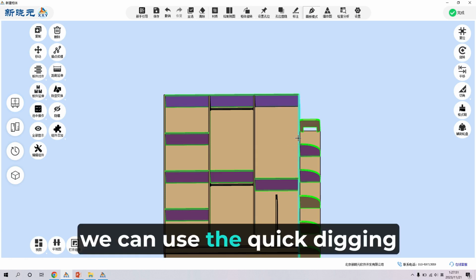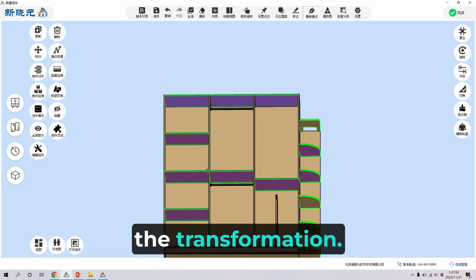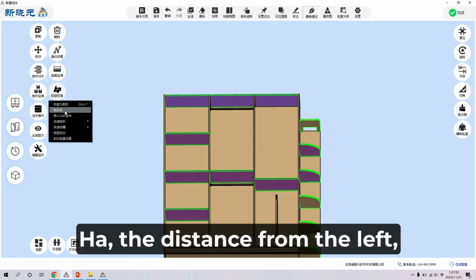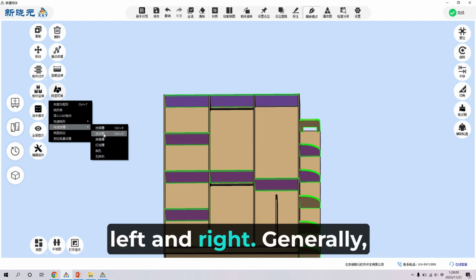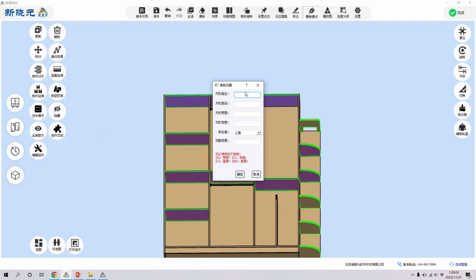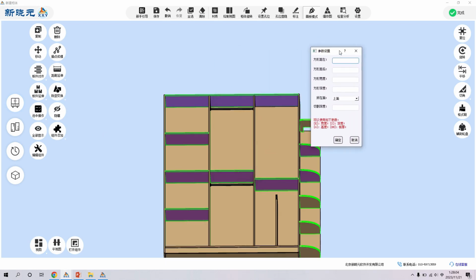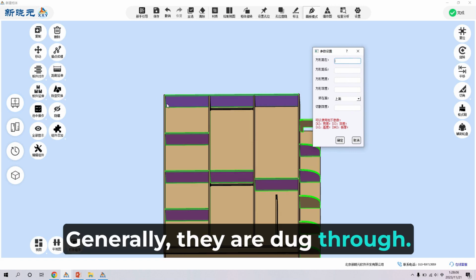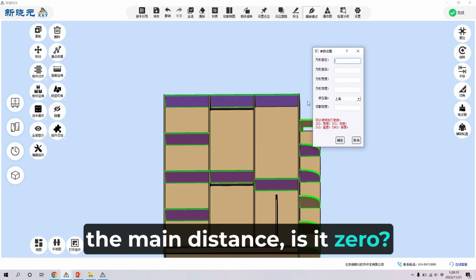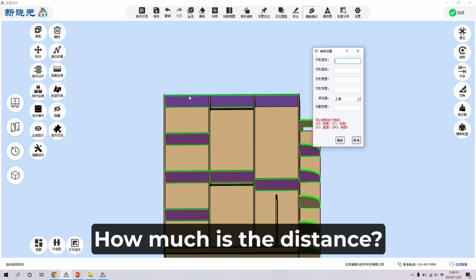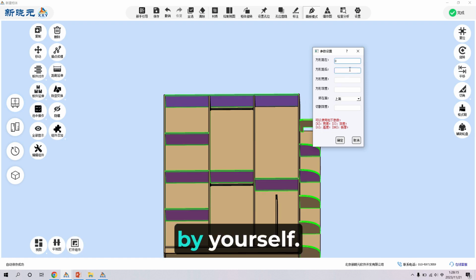After selecting, we can use the quick square trough digging in the transformation. How to write this value? The distance from the left, right? This is the left, this is the right. Generally, they are dug through. If the distance from the left is the main distance, is it 0? How much is the distance after? The distance after is determined by yourself.